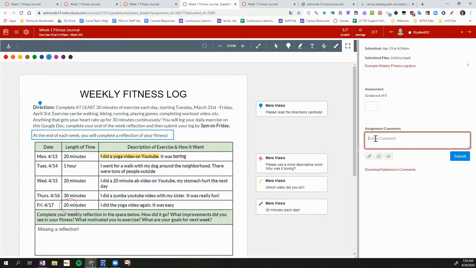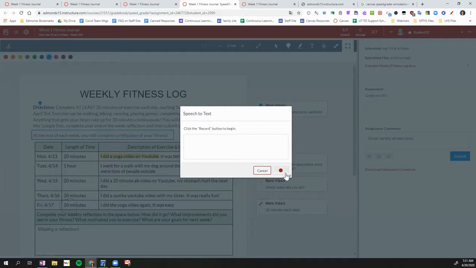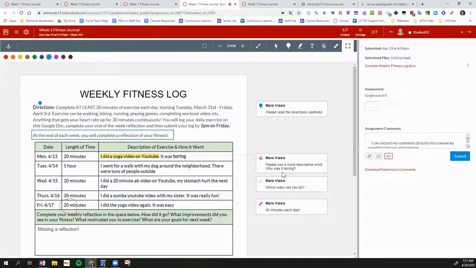The other way that I can give feedback to my students without assigning a grade necessarily to them is by giving assignment comments. If I didn't want to type those comments, I can use the type text feature. So I can click this speech recognition button. I can record my comment directly into Canvas by speaking into my microphone, and it will recognize what I said and type that here.